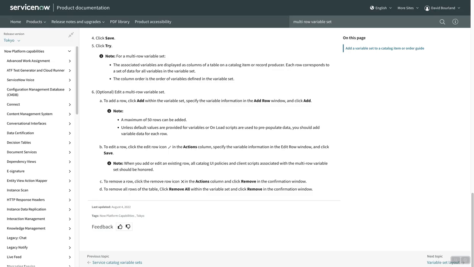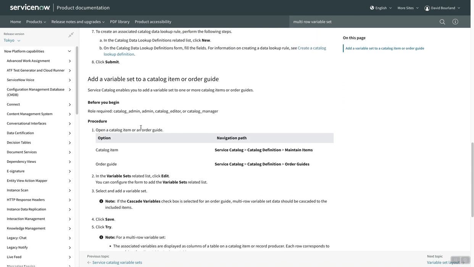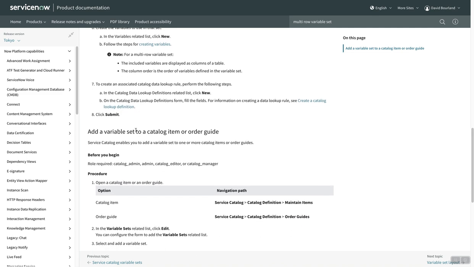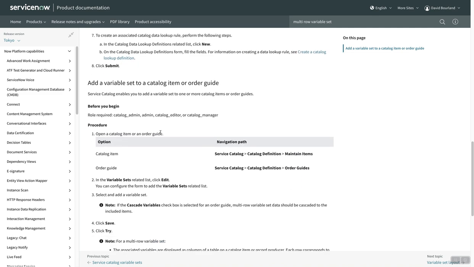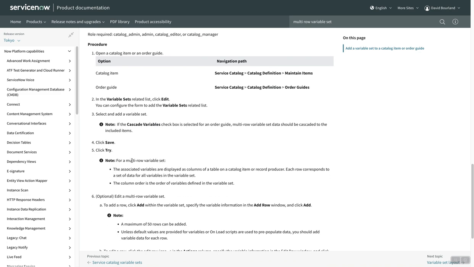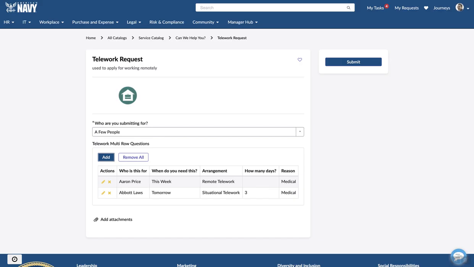If you go into the docs page, I put this link at the bottom of the YouTube video. This is adding a variable set, and we're going to be doing a multi-row variable set here. What that's going to look like is, here I'm in a catalog item, and you end up with this grid.